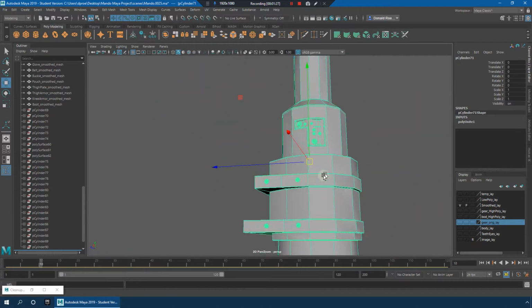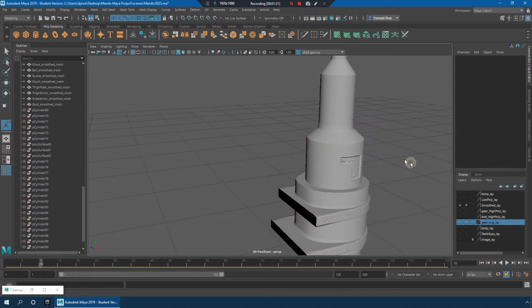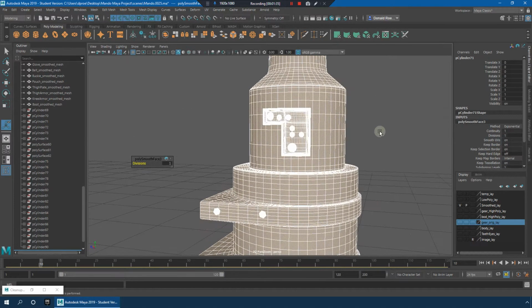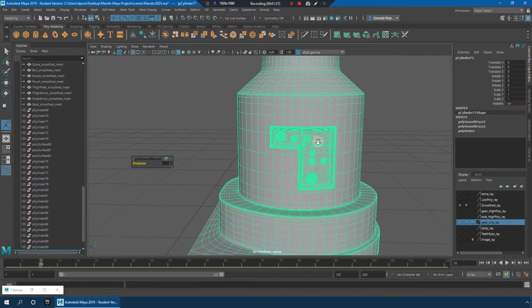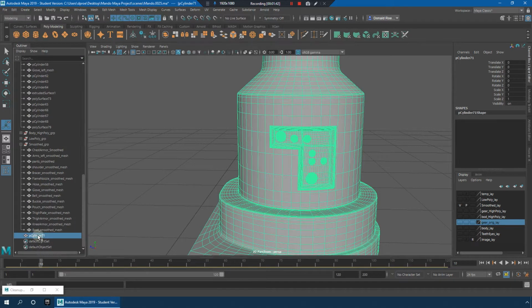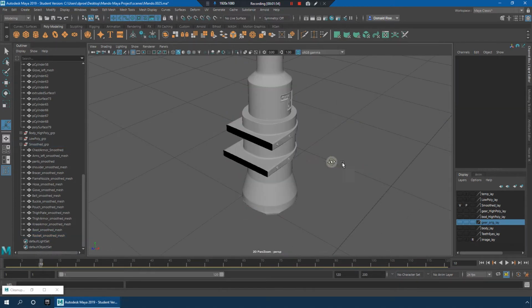Yeah, and let's do a smooth and a smooth. There we go. Delete all by type history. Let's drop it in our smooth group and let's call this rocket smooth mesh. And that's what we'll bake from.